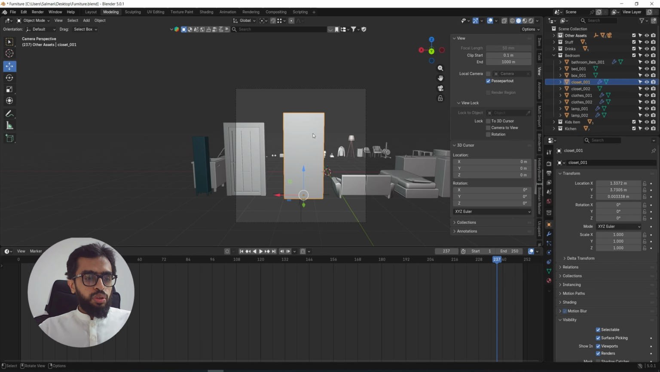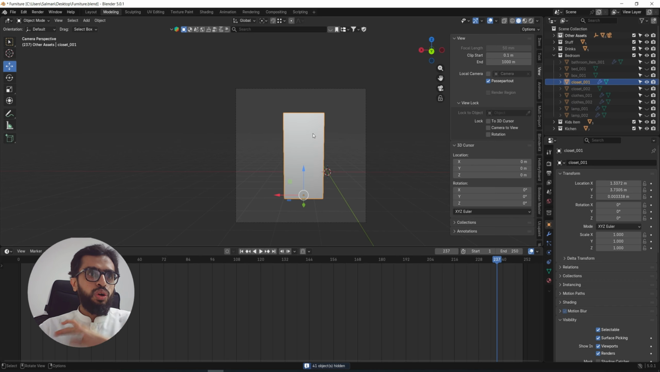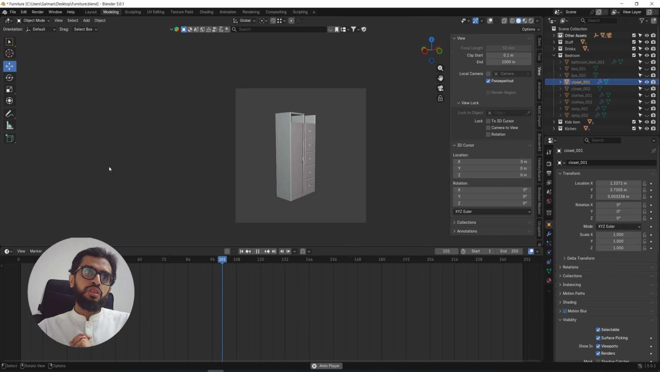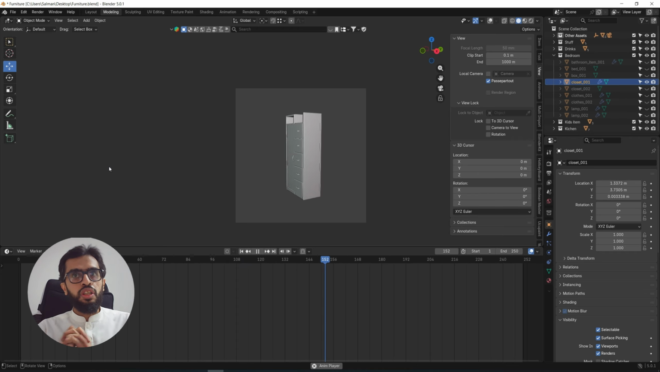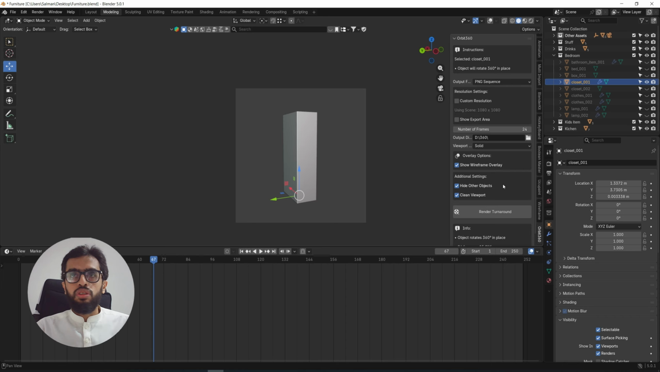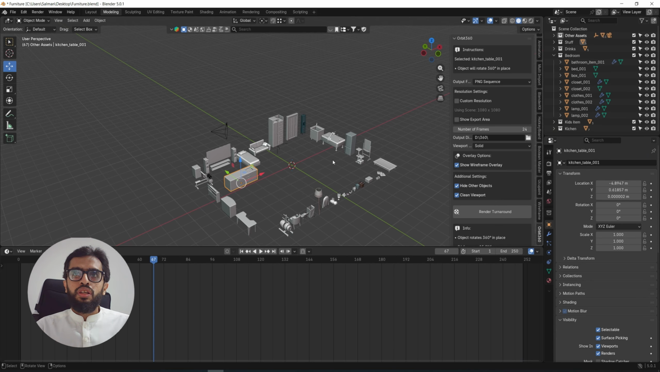Now I will select my object and press Shift H. It will hide all the objects except the selected one, and I will hide the overlays. So this is the manual method to create the turn around 360-degree animation. So as you have seen, the Orbit 360 add-on actually remove all these steps and turn the entire process into a few clicks. Like I will just select the model, click on material preview and click on render.